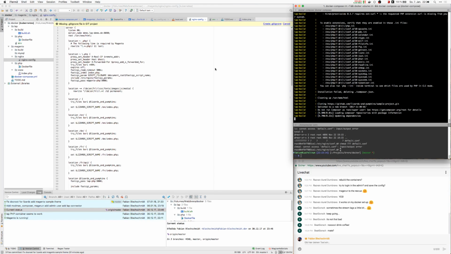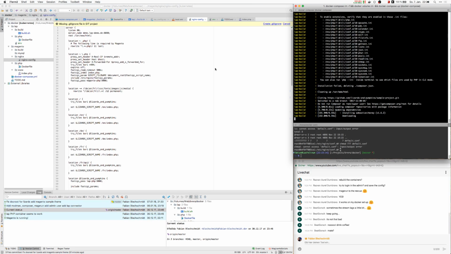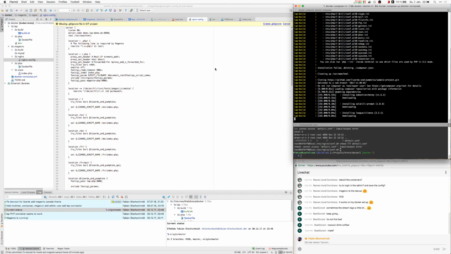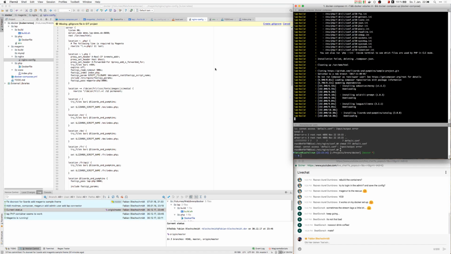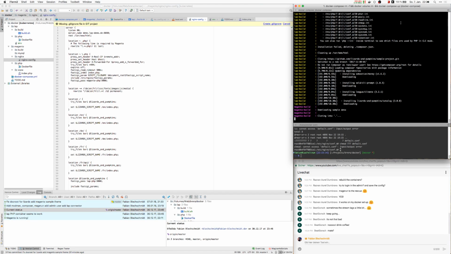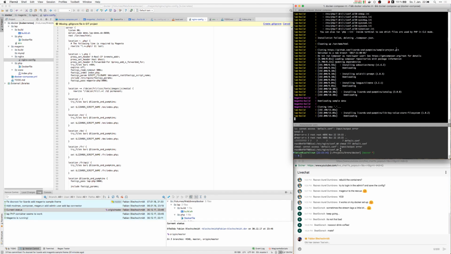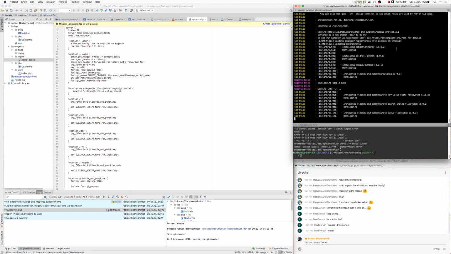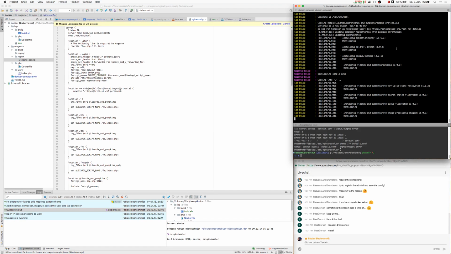Yeah, good idea, but not available at the moment. But be sure I'll stream again soon, because I want the Docker setup to finish.